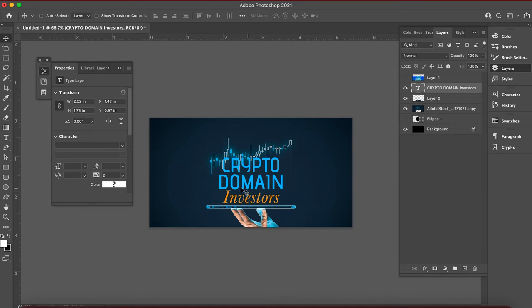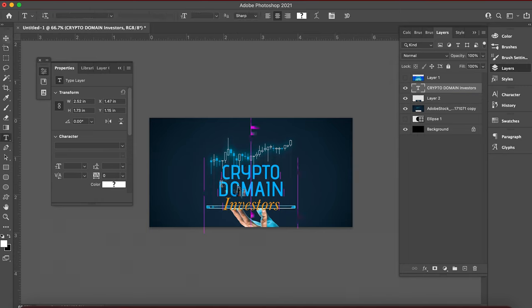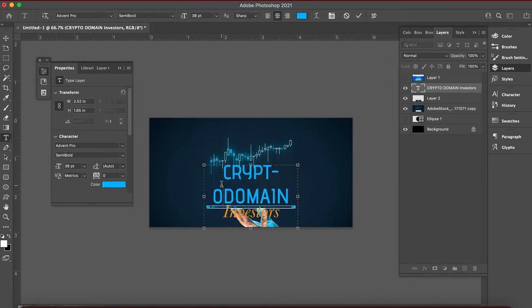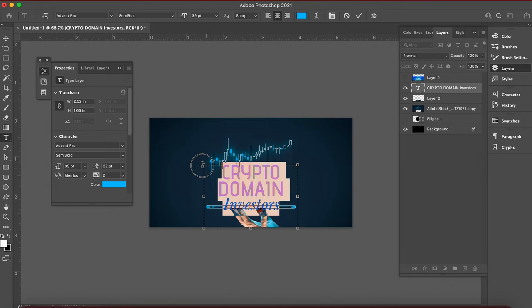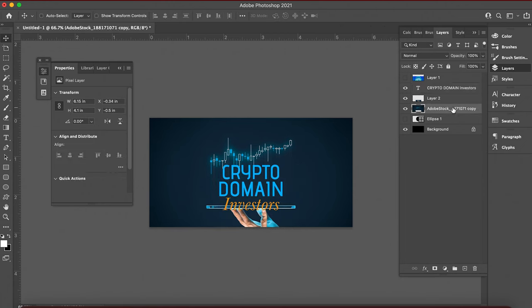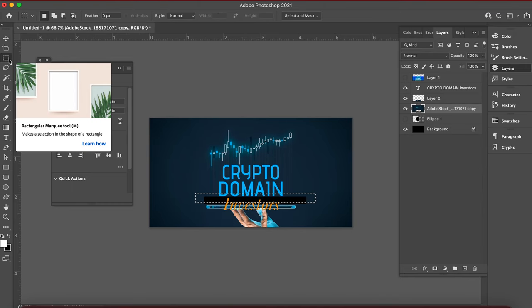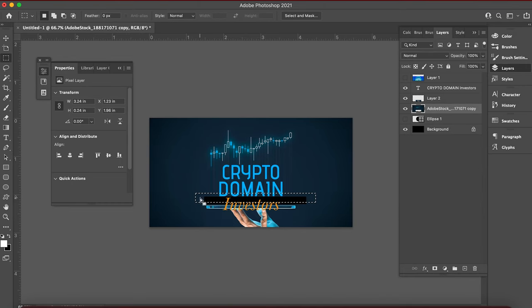Crypto domain investors. So I'm wondering if I should just make this even simpler. I want this to be really readable. That's one of my biggest concerns, that it's readable. So let me just go ahead and make this a little bit smaller, or I can just bring this up a little bit higher. I think that might be the best way to go. So let me just bring that up a little bit more. My rectangle, my marquee tool. See, M is for the marquee tool.